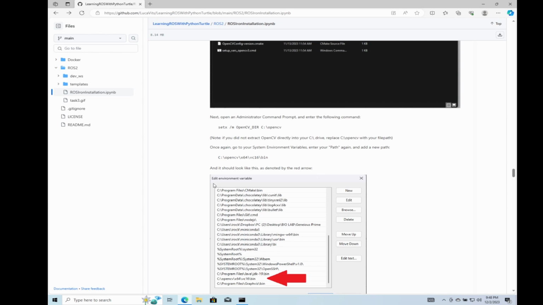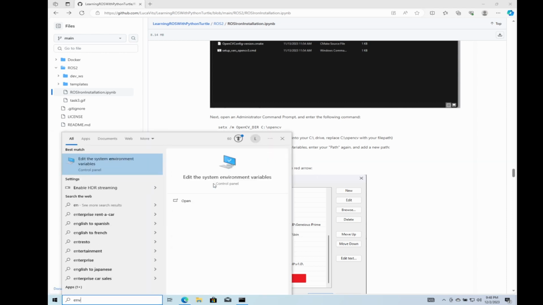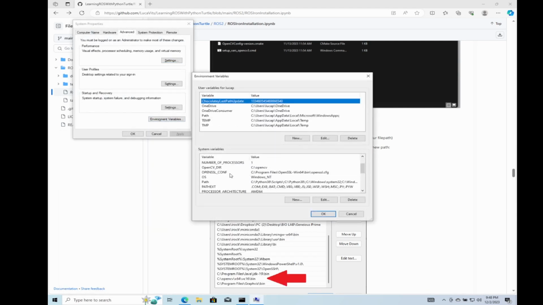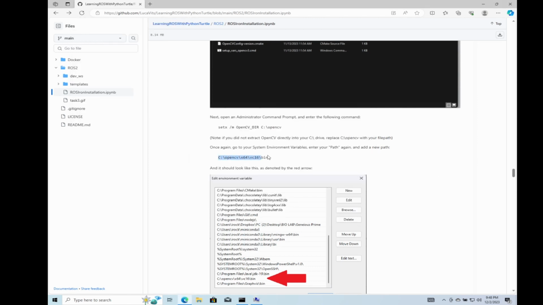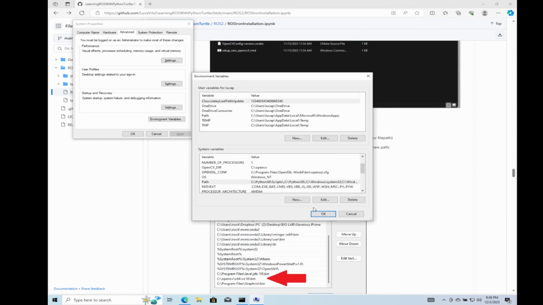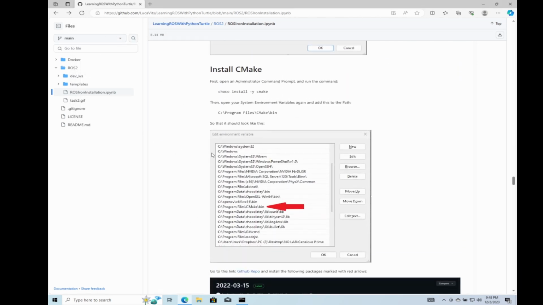So what that also means is we have to, once again, open up our system environment variables. You remember how to do that? I'll type in environment variables, open up this window, hit environment variables, and once again, go to your path. Now you're going to add a new path. You're going to hit new and paste the one from the installation document into there. It's going to be OpenCV x64 vc16 bin. Go ahead, OK, OK, OK.